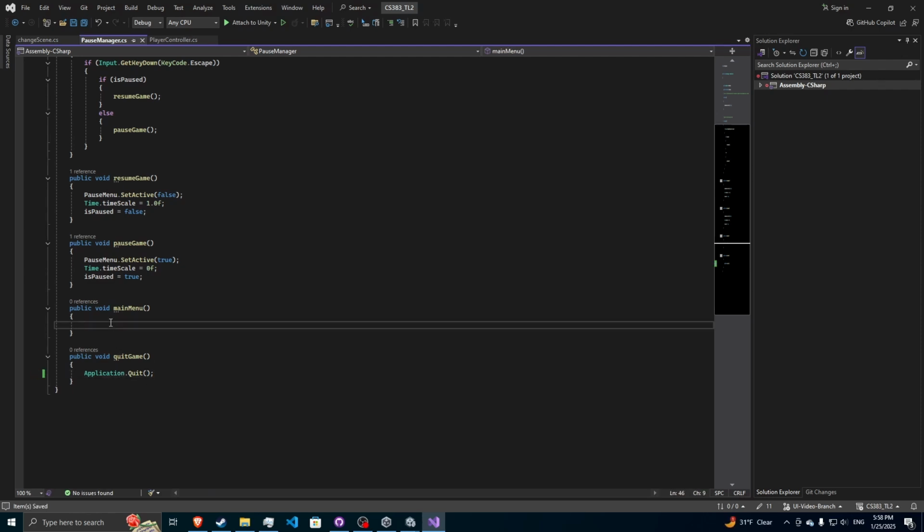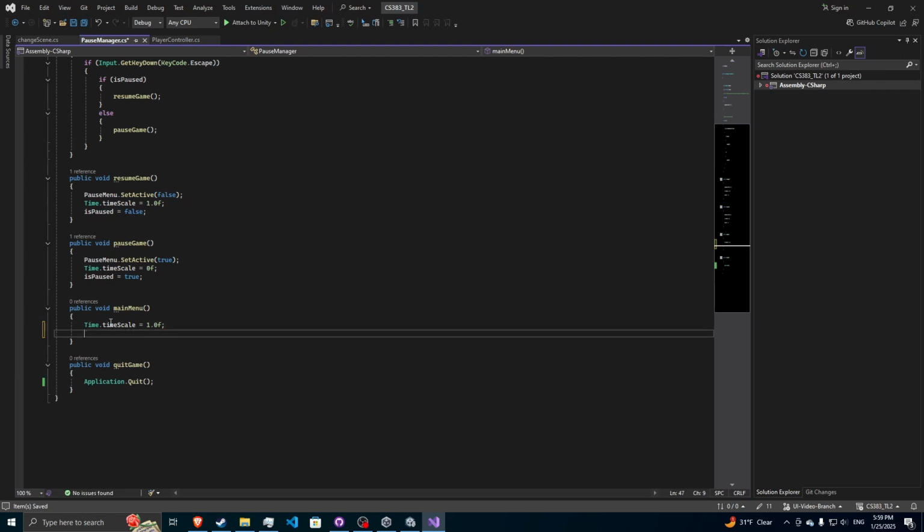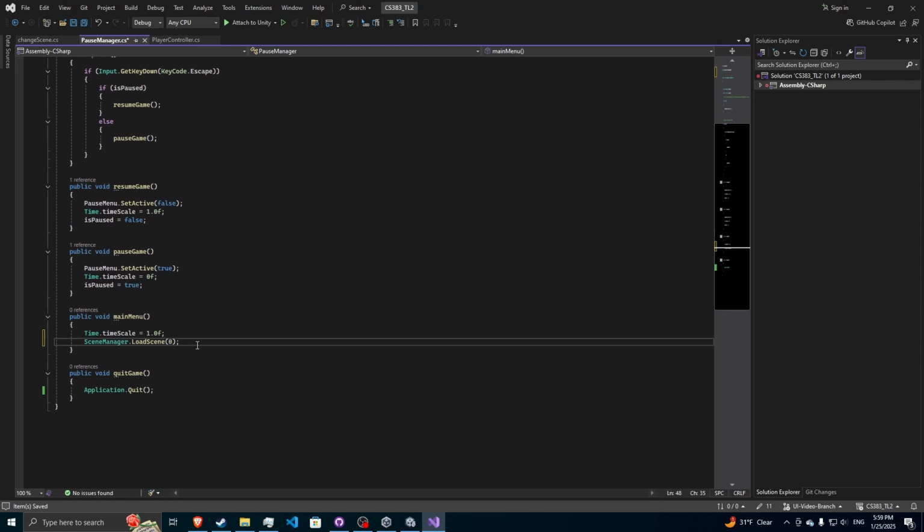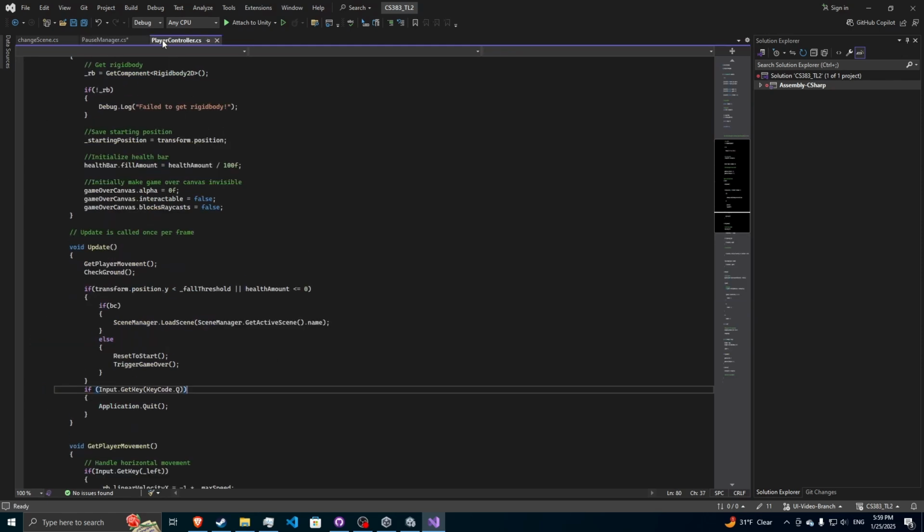And then the main menu. That is Time.timeScale equals 1.0f, just to make sure that time can run again. And then we'll want to call SceneManager.LoadScene 0. We already have UnityEngine.SceneManagement up here. Good. Then we need to move over here.